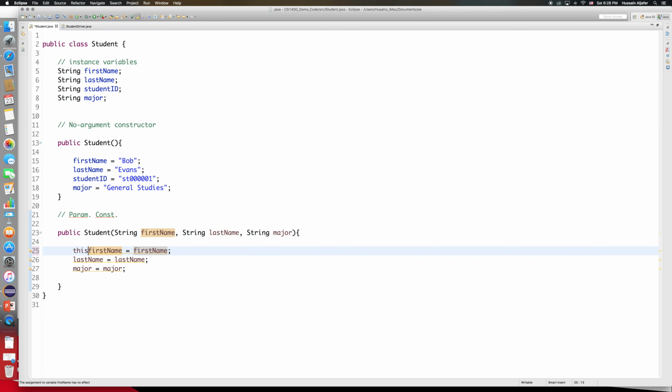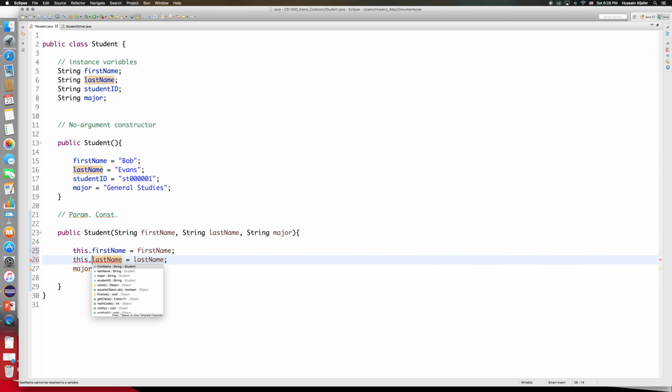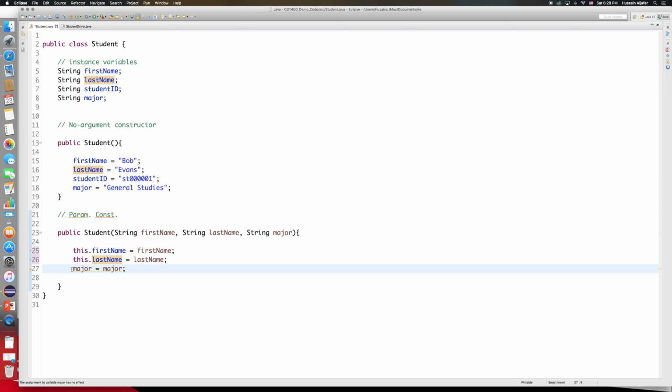I will say this.firstName is equal to firstName, and this.lastName is equal to lastName, and this.major is equal to major. So when I say this.firstName, I'm saying the first name for this object I'm trying to create is going to come from the firstName variable that I'm providing in the constructor call. Let me save this.